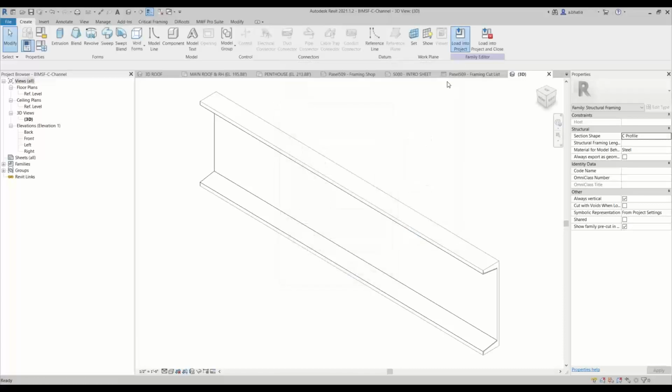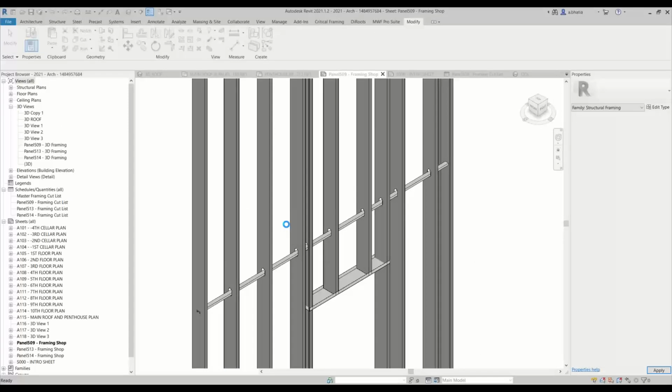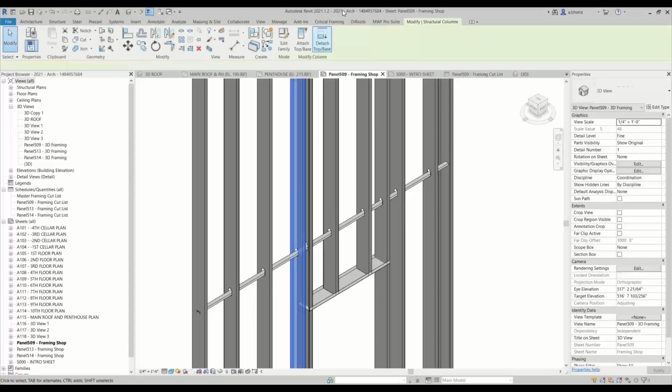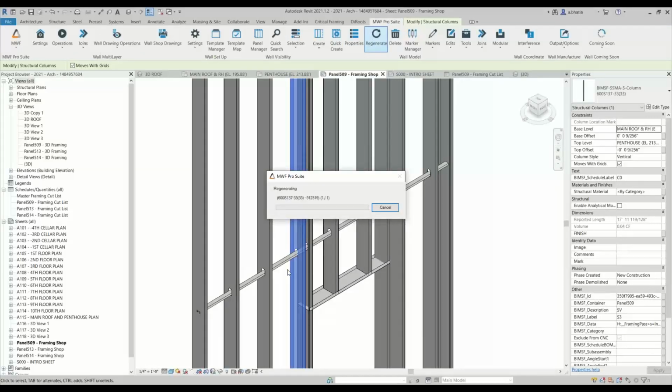Let's do that. And now let's load it into the project over an existing version. And what we're going to do is regenerate the panel so we can see if those clips come in.